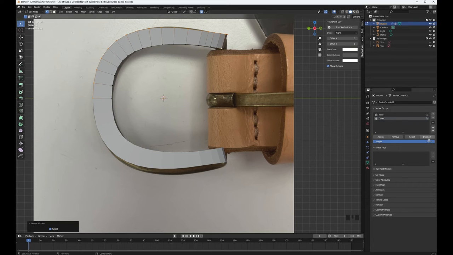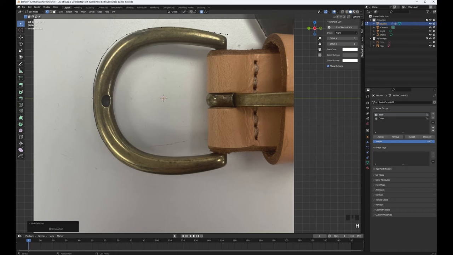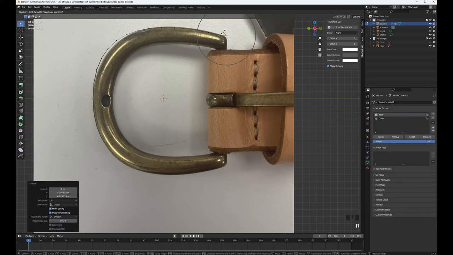Let's select the inner ones now and hide those. And then I can move this a little more.